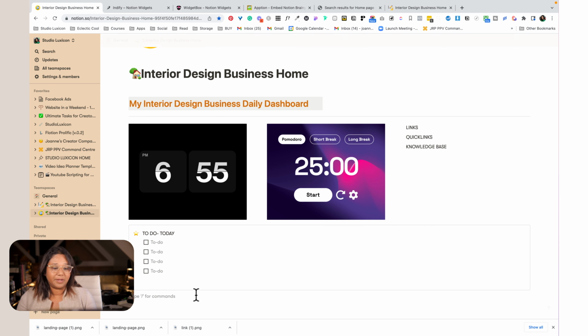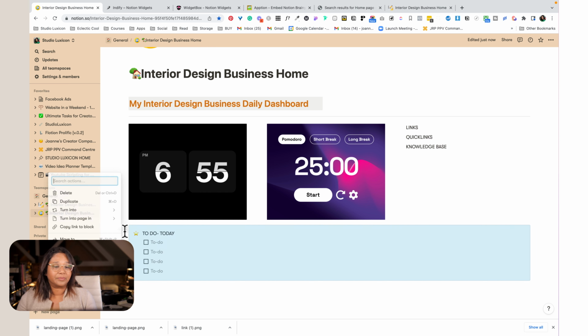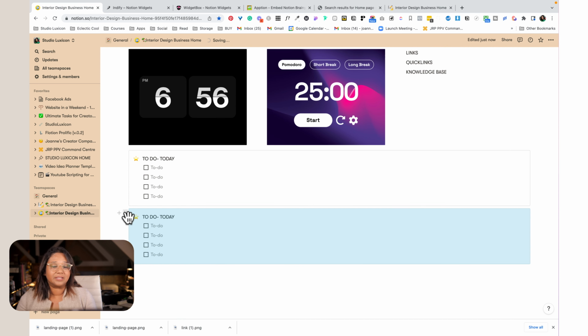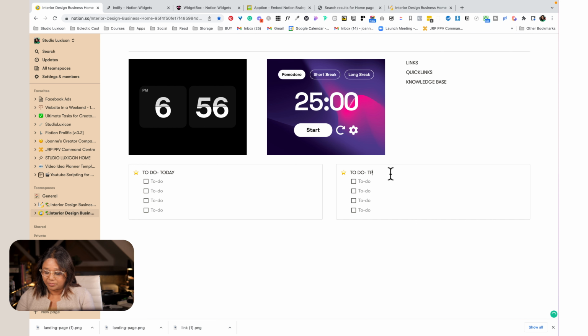We're going to just get rid of those spaces. Right, and then we're going to duplicate this whole thing. So Command D. Right, now we're going to move this next to that. Okay, and then that is going to be to do tomorrow. Okay, so there we've got that.